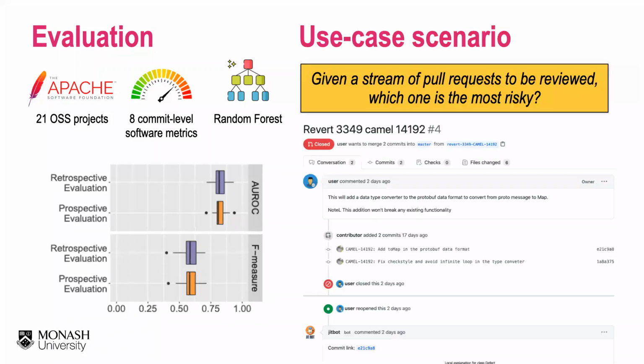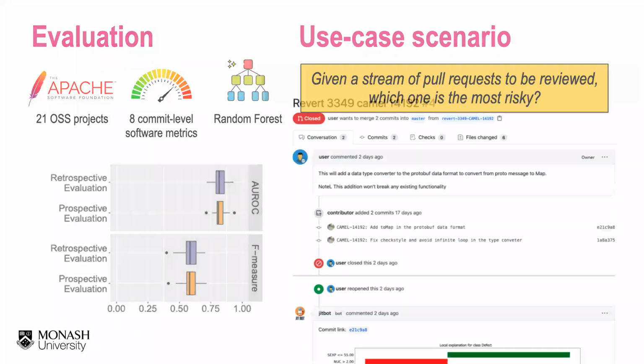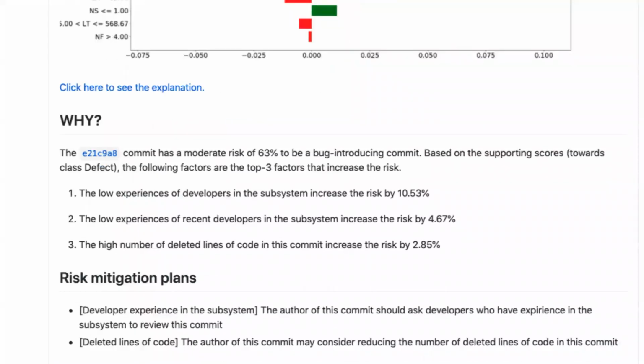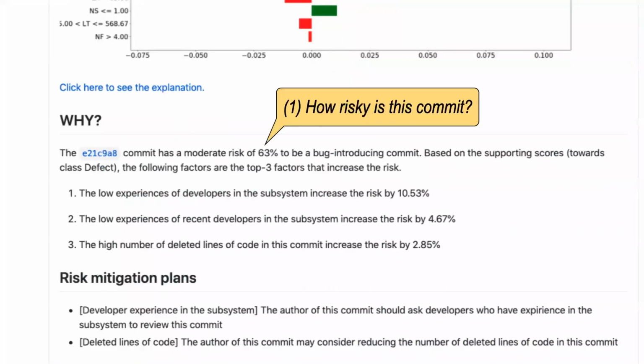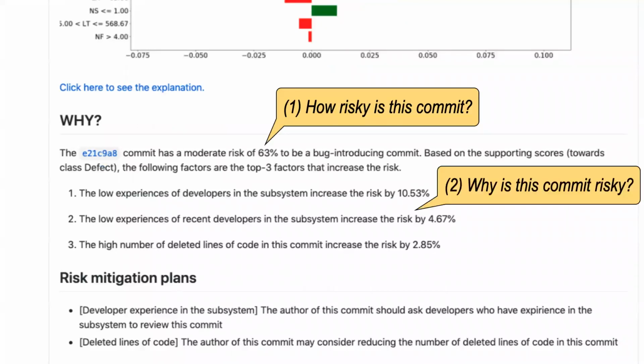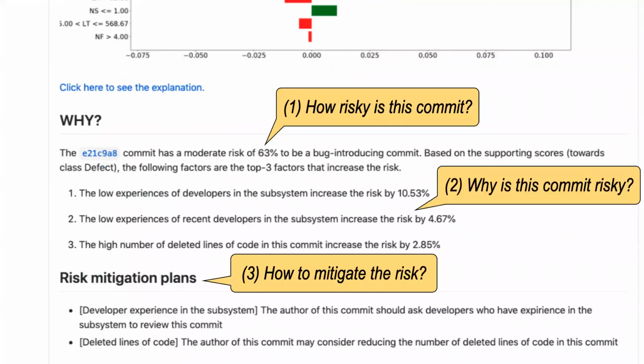Now we will discuss a use case scenario. Let's imagine that developers have a stream of pull requests to be reviewed. Exhaustively reviewing all pull requests is infeasible due to limited resources. So given a stream of pull requests to be reviewed, which one is the most risky? Our JITBot is designed to generate 3 types of explanations: how risky is this commit, why is this commit risky, and how to mitigate the risk.